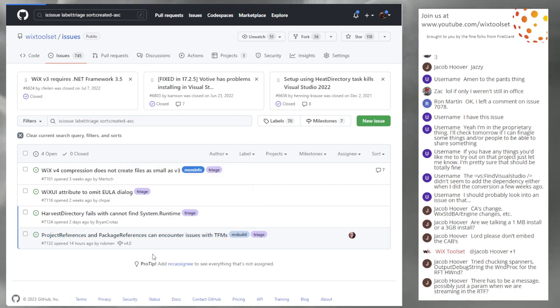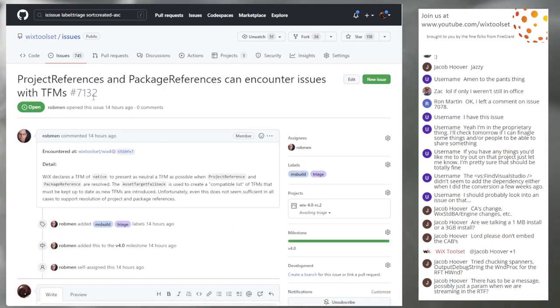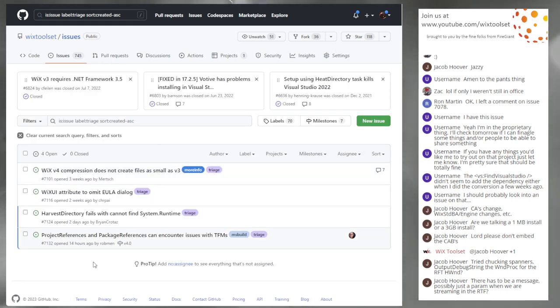And then project references, a package reference encounter with TMs. Oh, I left this in triage just to make sure that we covered it in triage. This is the big thing that I'm working on, 7132. I've already talked about that. We don't need to go over it yet again. It is the thing that I'm thinking about most there. All right.